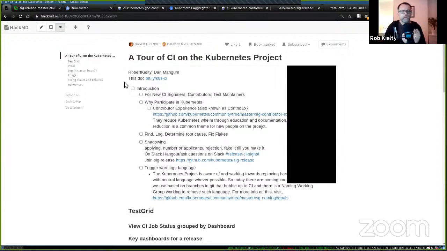So on GitHub and in our Git workflow, we have branch names that bubble up into CI, and we're aware of that. And over the course of the coming weeks and months, that's something that we'll be working on to make changes to. So let's just get into it, and let's have a look.